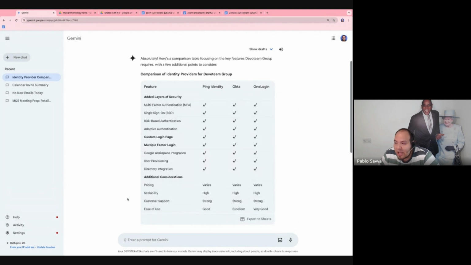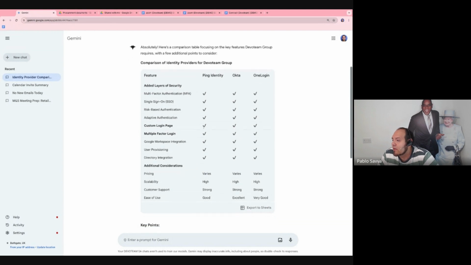Scalability, customer support. This is really good. So these I haven't actually added. It's added additional considerations because of the role I put in. So that prompt is really important. I've specified what I'm looking for because I am in this role. So it's added those additional considerations, which is really nice. And then there we go.